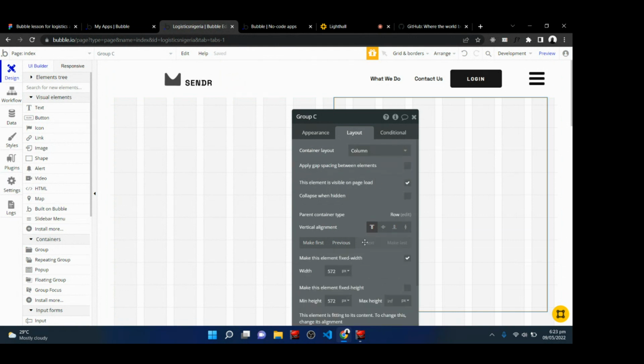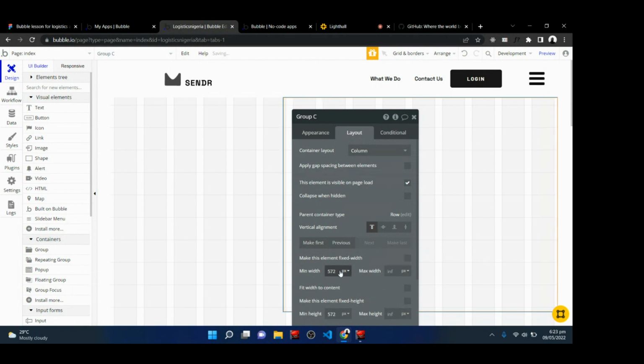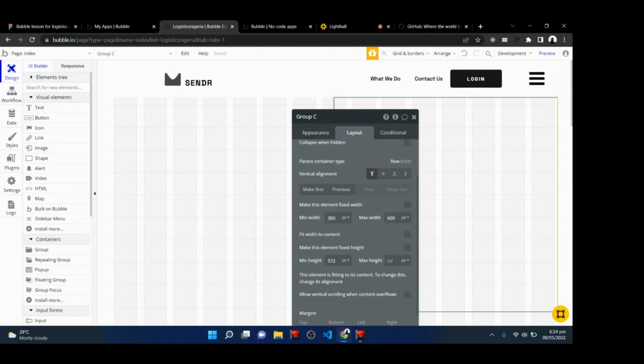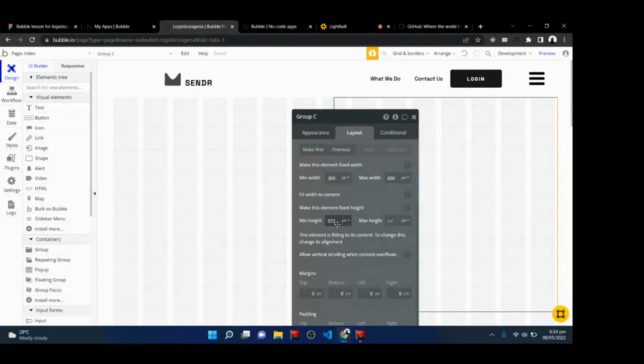Then let's uncheck the fixed width. Let's set the minimum width to 300, and let's set the maximum width to 600 pixels. And for the height, let's set the height also to 600.